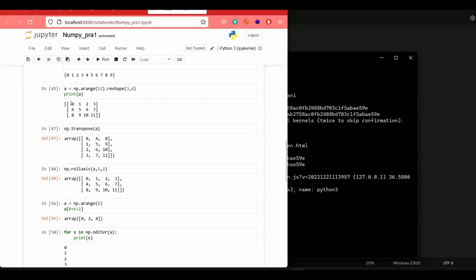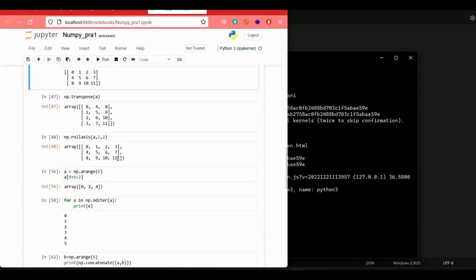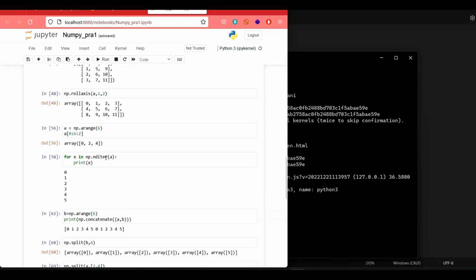So this is a matrix. Here we are using shape 3 rows and 4 columns. First column, second column, third column, fourth column, like that. So if you use transpose, it will transpose from shape 3 comma 4 to 4 comma 3. Then we get 4 rows and 3 columns.